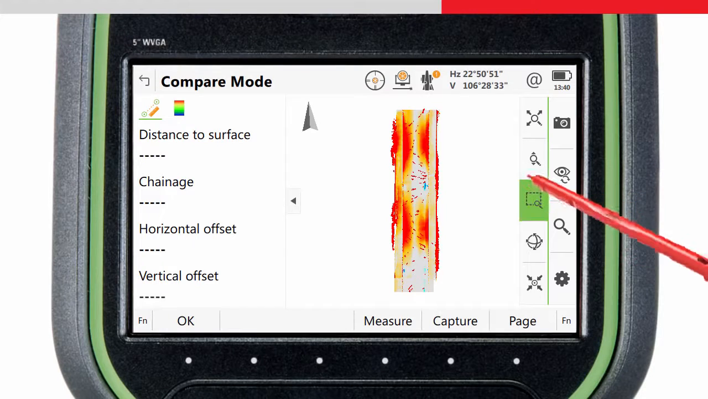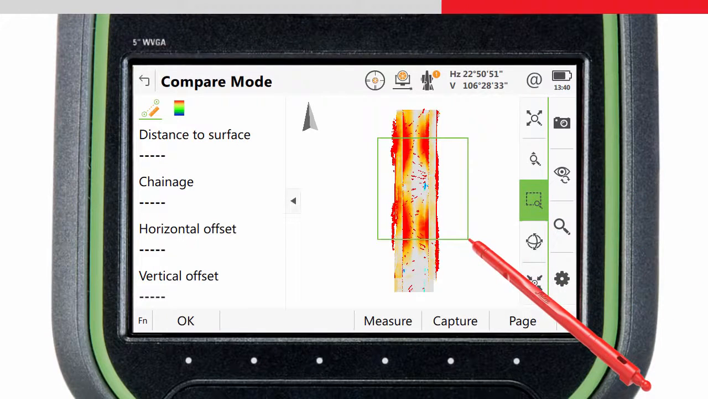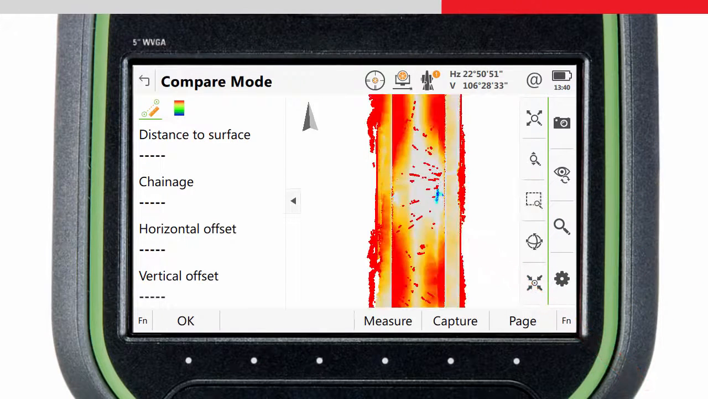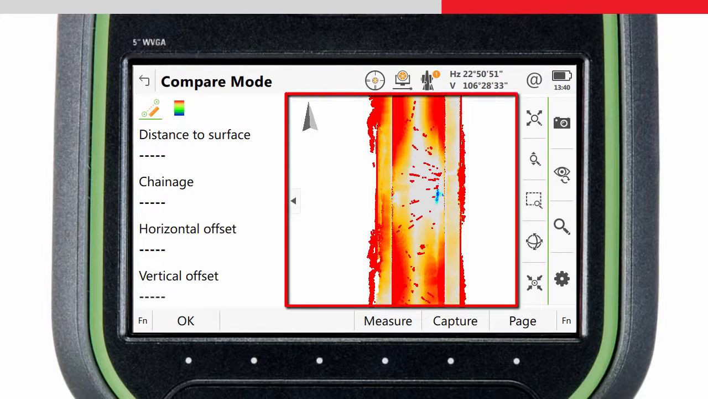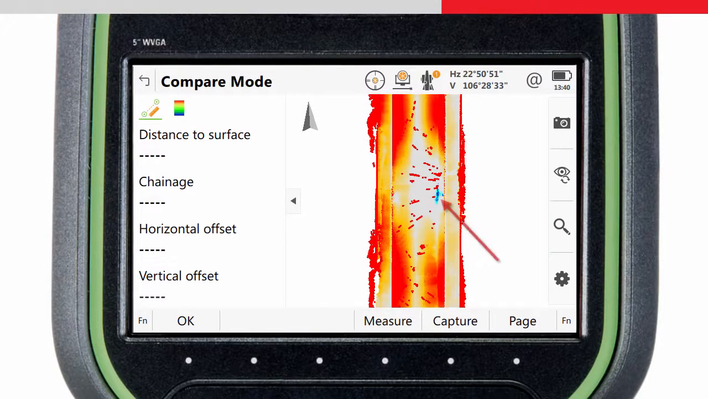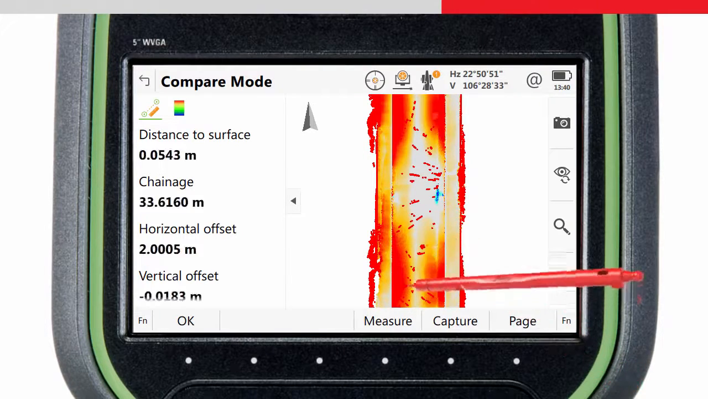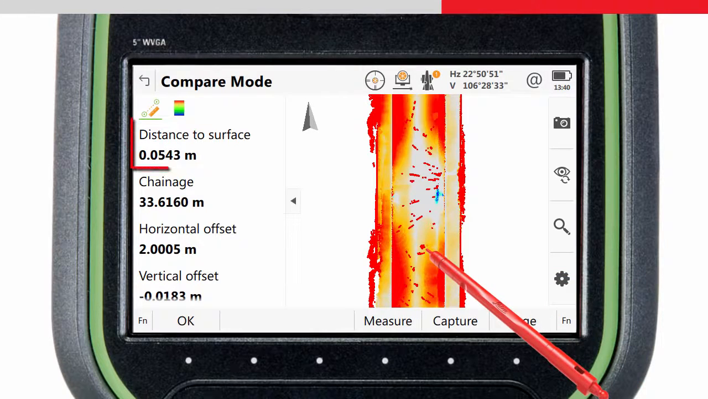And as described in the first video, here is where we can really inspect the surface. On the right hand side, the colouring indicates the differences between reality and the design. Remember, blue indicates where the road surface is lower than it should be, and red is where it is higher than it should be. If we tap on a scan point, we can see on the left hand side the perpendicular distance from the scan point to the reference surface.